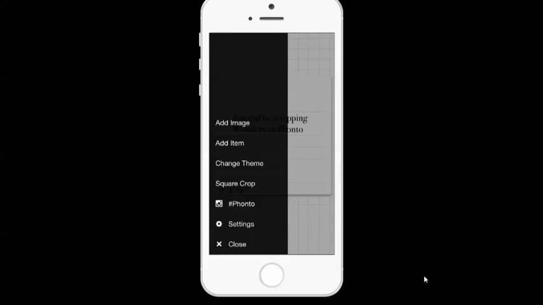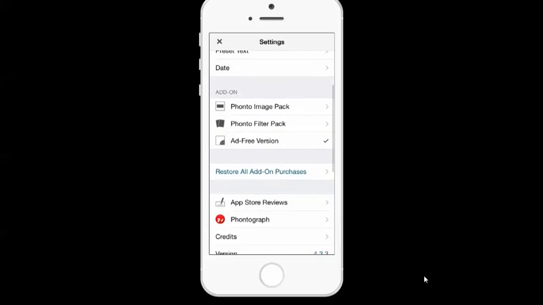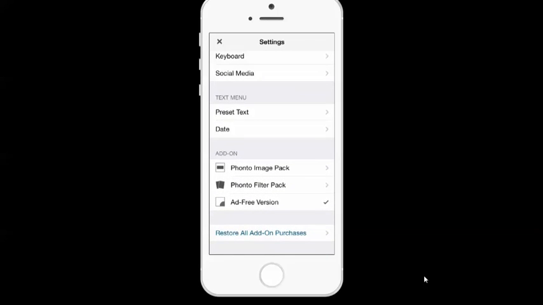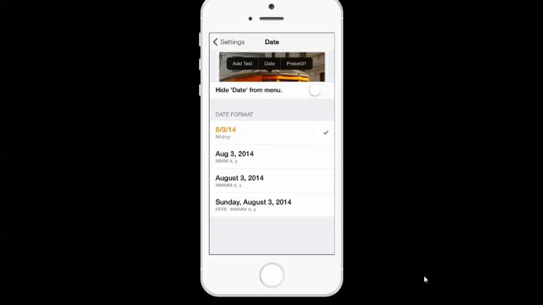The last thing I'm going to show you here is your settings. So the way you get your date to pop up automatically is by tapping on date. Because if you have it hidden, and then when you go to add text, that date prompt is not going to show up. So if you tap on there, it's there. And you can change the date from it.